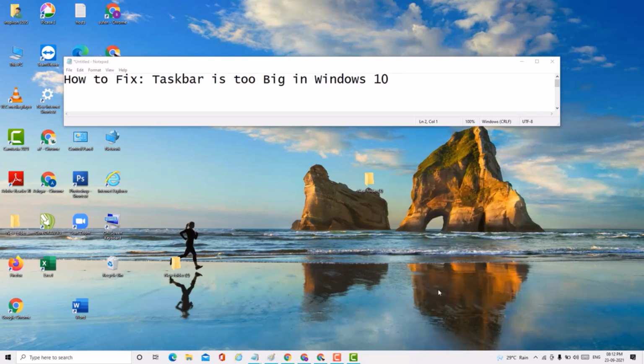So guys, this is a very simple, easy and quick method if your taskbar is too big in Windows 10 on a PC or laptop.